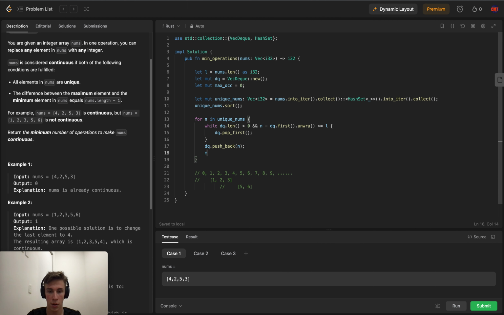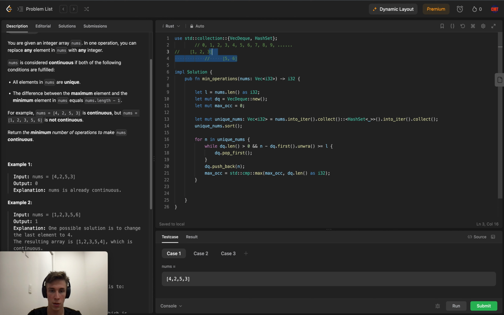And max occurrence is equal to, now we have to essentially just do the max of this and DQ len as i32, but max doesn't exist, so we have to use standard compare. And finally, we will return simply the max minus the max occurrence.